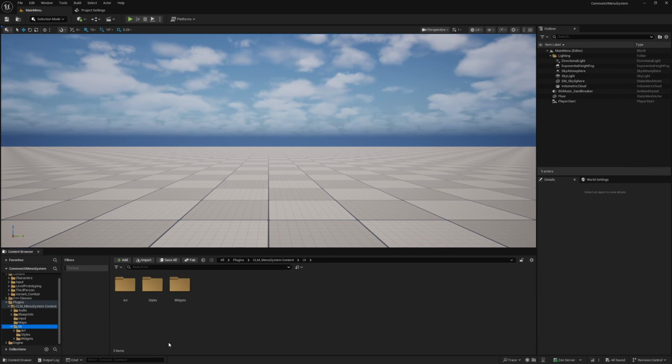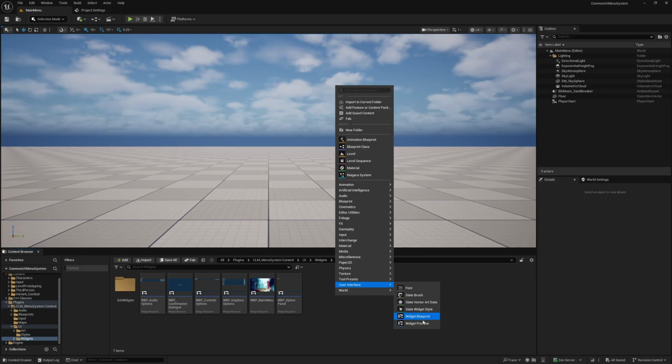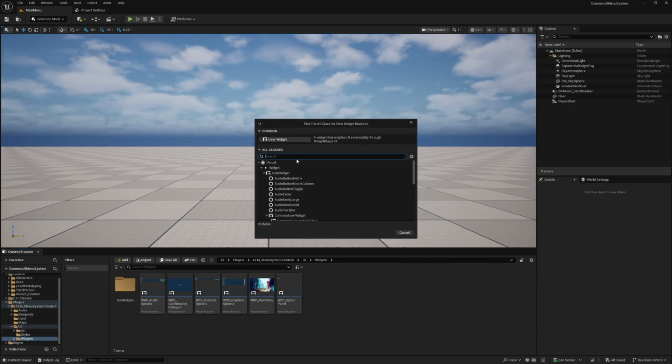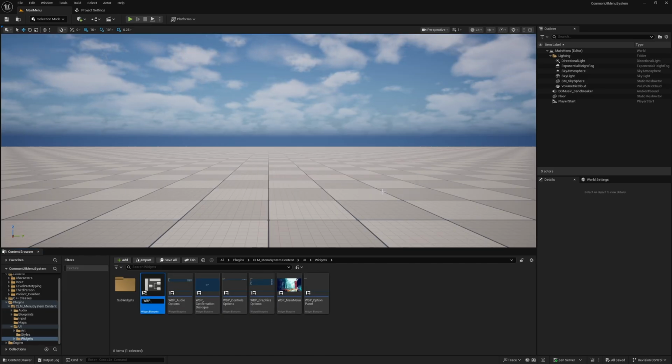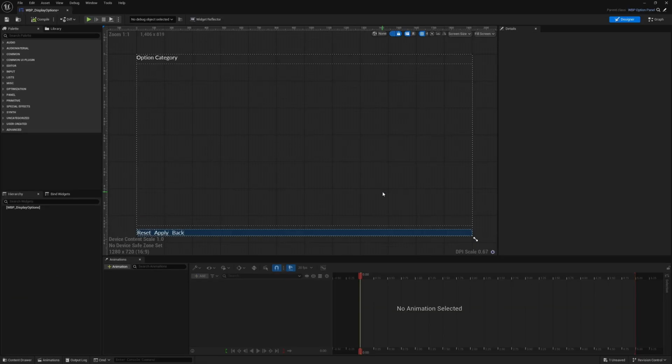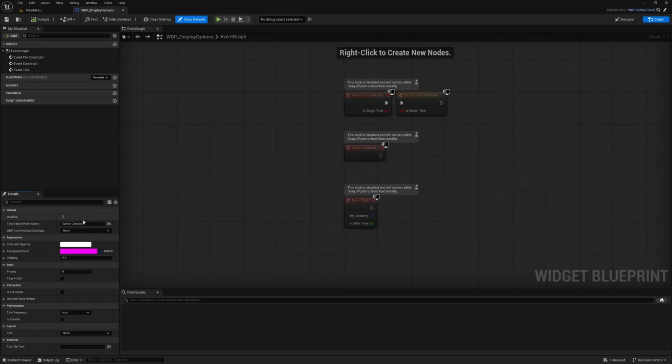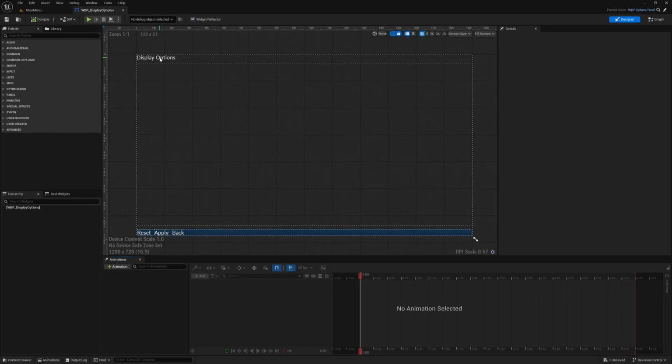Okay, so for that, let's go to UI and widgets. Here I'll create a new user widget blueprint, and using the type option panel, WBP option panel, because this is a parent widget that I have used for all of my options panels. WBP display options. Okay, open it. Now this is the first thing I'm gonna do. Go to blueprints. Here you see it says option category. So I want to say display options, and here text option panel name, I'll change it to display options like this. Compile. Now immediately you see display options.